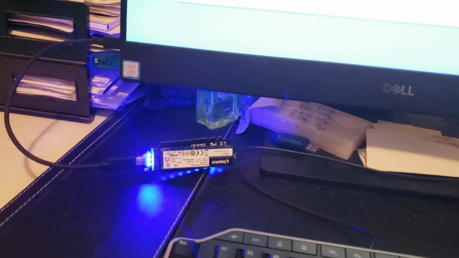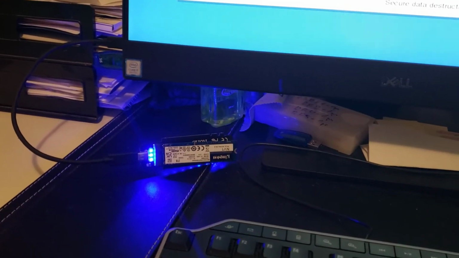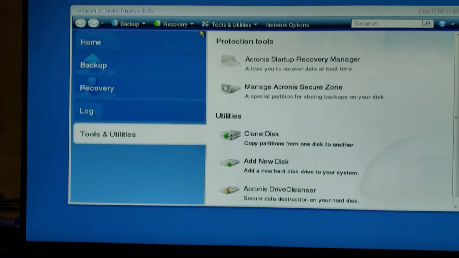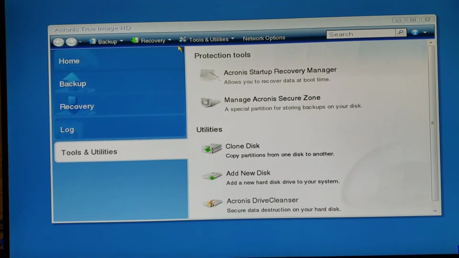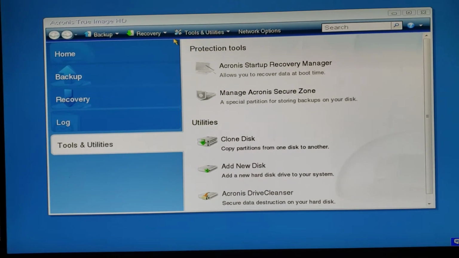My drive is still flashing, which means something's still going on with it. I'm going to give it another minute to finish up. Well, now it just stopped flashing. Let's see if I can move. Well, I can't even move my mouse. Well, that's a pretty good sign.